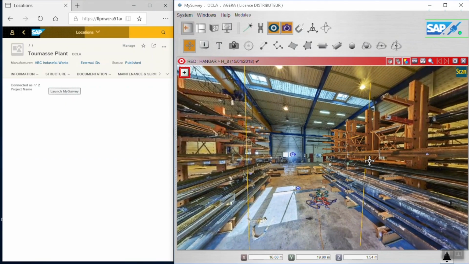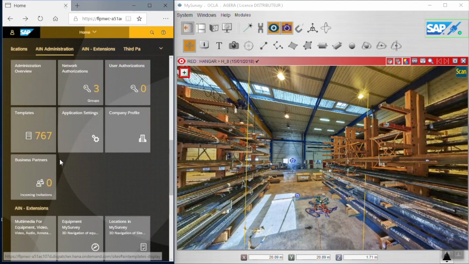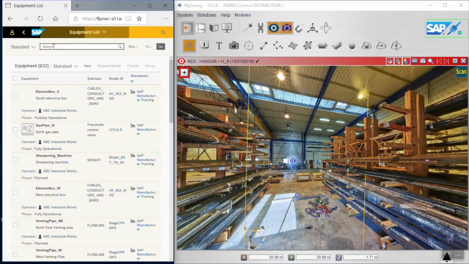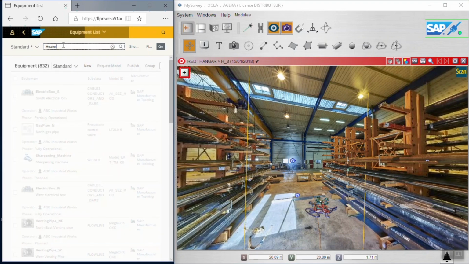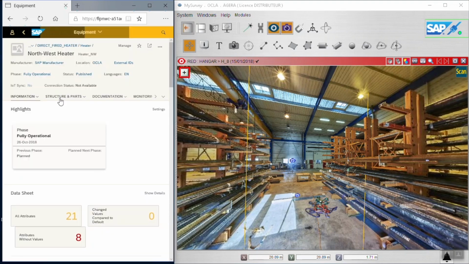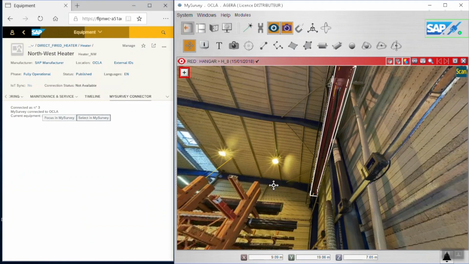Next, she wants to zoom in to the equipment she is interested in, namely the heaters. To do this, she goes to the Equipment in MySurvey app to pull up the equipment she is interested in. She chooses the tab MySurvey Connector and then selects Focus in MySurvey in order to view the equipment in the site. To view the exact equipment, she chooses Select in MySurvey, and now the actual equipment is highlighted.